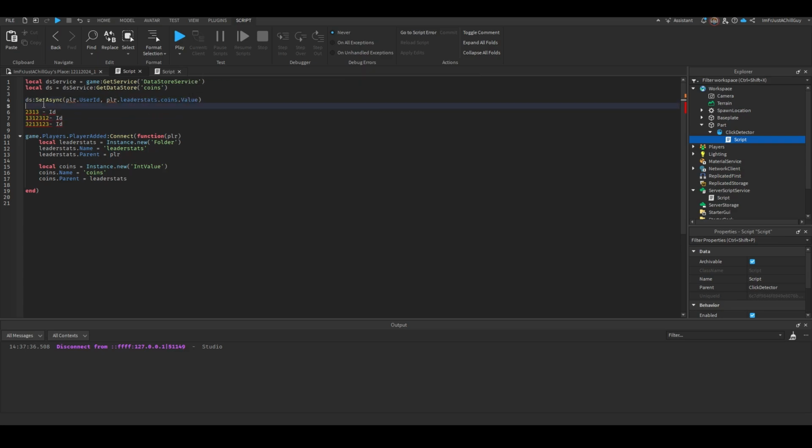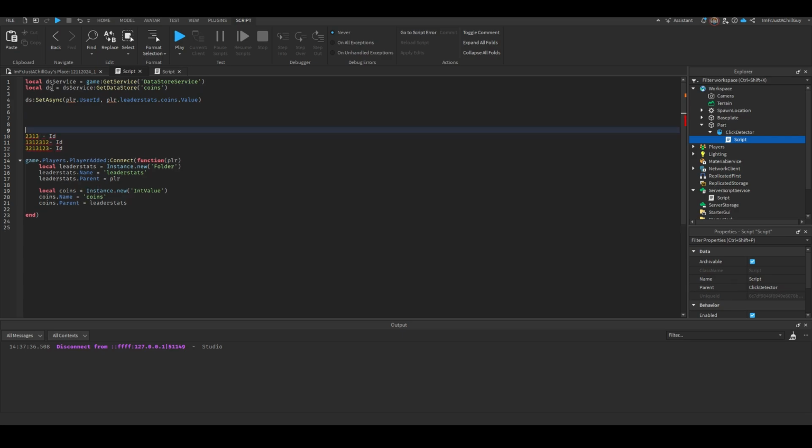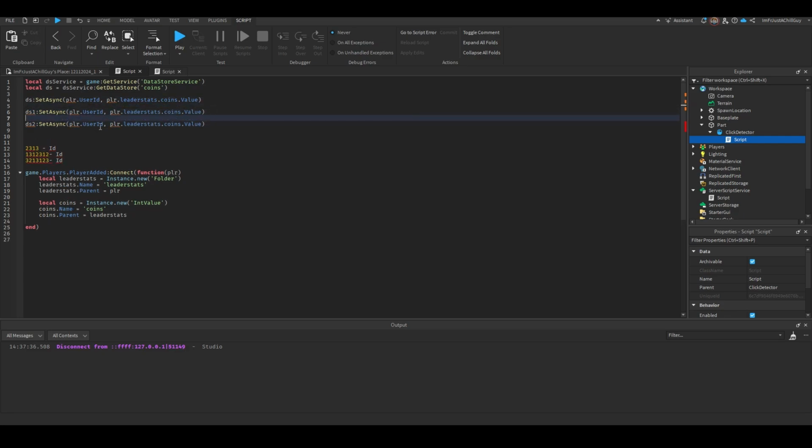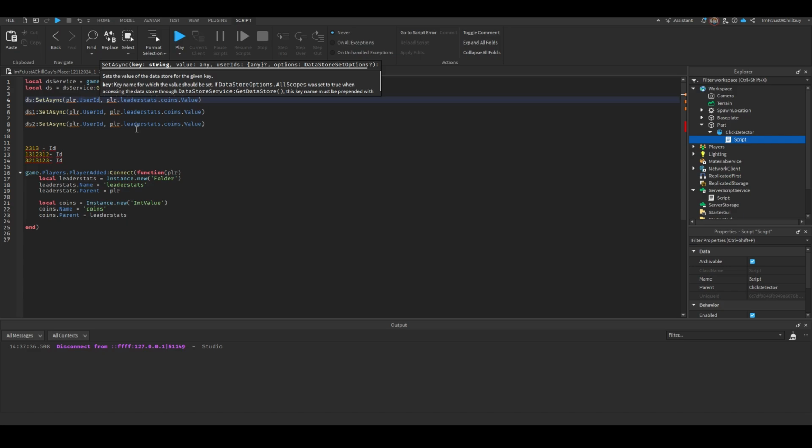Okay. Now there is one thing that I want to say. Imagine if you have multiple data stores. Okay. So imagine if I have data store 1 and data store 2, and all of these save different things. If I save everything under the same user ID, like under the same key, the data store 2 is going to override data store 1. So every time you want to save something, you have to use a different key, or else it's going to override one another. So to do that, we use something called concatenation, or I don't know how to pronounce it.